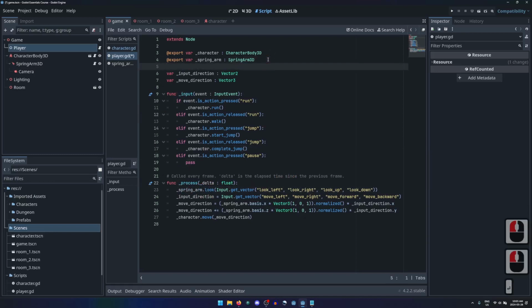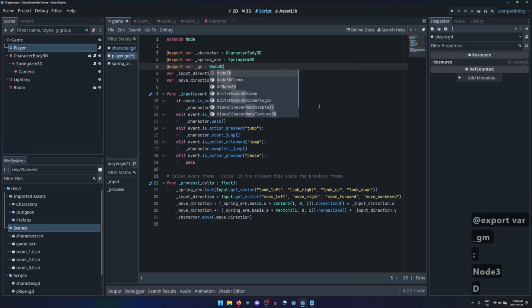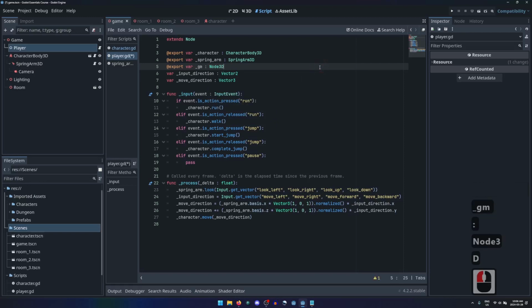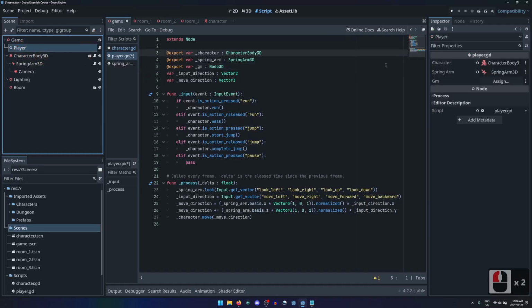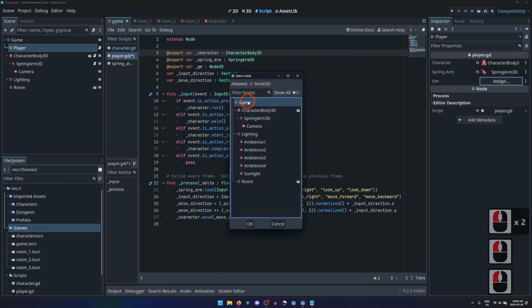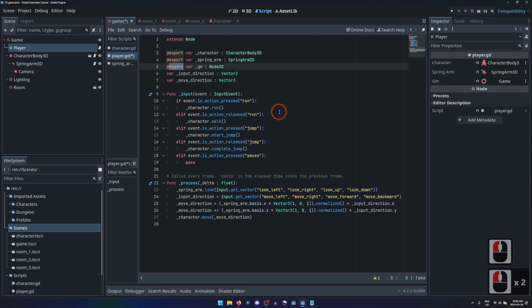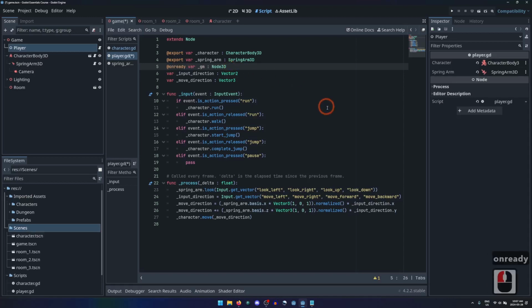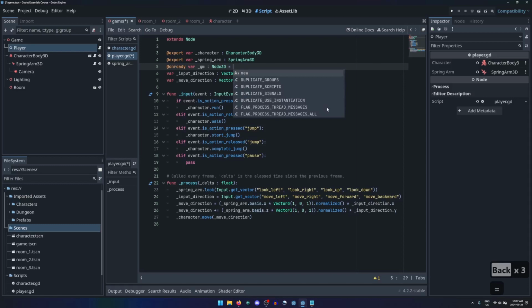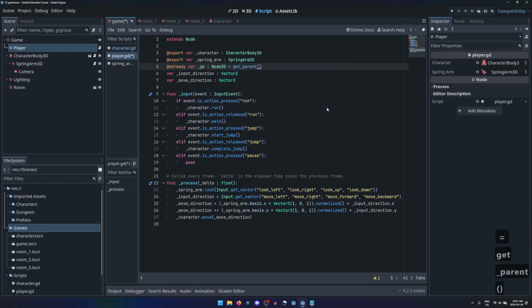We can grab a reference to the scene's root node by exporting another variable. Let's call it _GM, short for Game Manager. But the value of this variable shouldn't ever really need to be changed. It should always be the root node of the game scene. Instead of @export, we could use @onready to set the value of our GM variable to getParent, since the player node is a child of the game node.